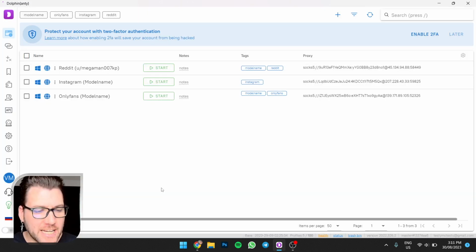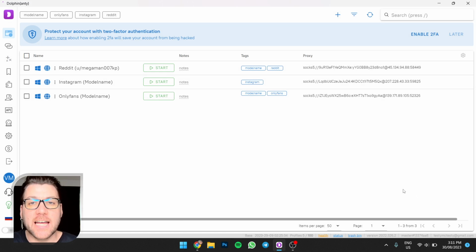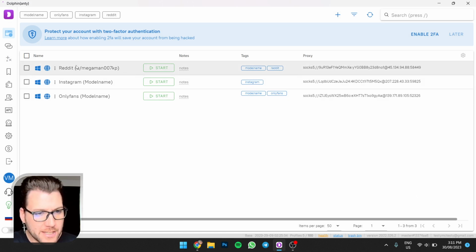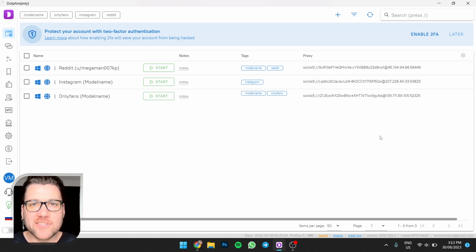All right, so we've just gone ahead and logged in using the credentials that I used earlier. We've logged into VA McTesty, and as you can see, as soon as they log in using their credentials, they're greeted with this, the three browsers that you gave them access to. And that's it.